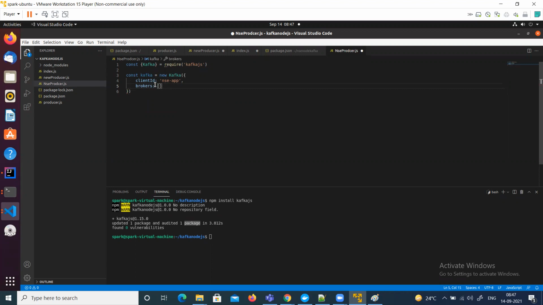So I'm going to use an array. I'm going to use something like localhost colon 9092. It's nothing but one of my brokers, right? If I want to specify any other broker, guys, I can specify localhost colon 9093, another option I got. So I've specified my brokers, and things look fine. So I have specified my Kafka instance.